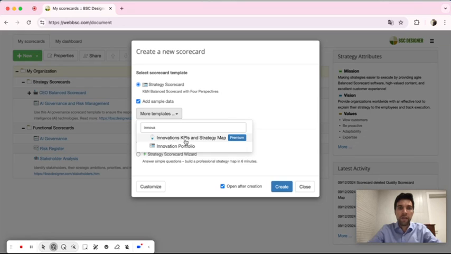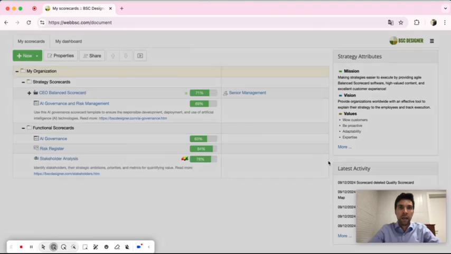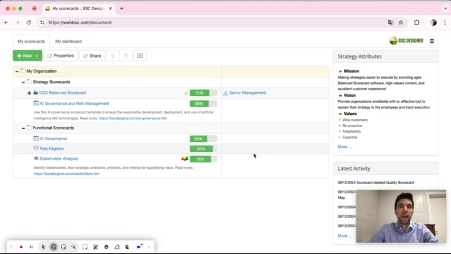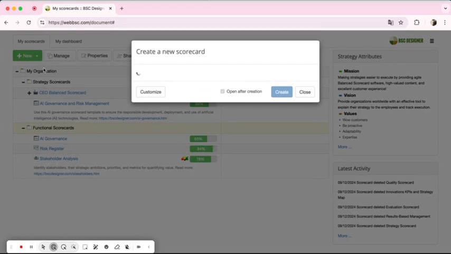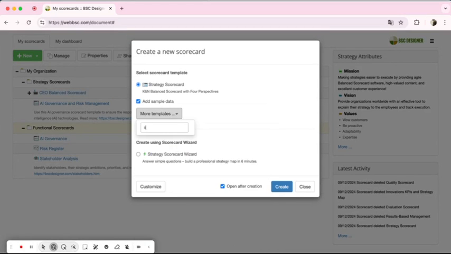The Innovations KPI and Strategy Map template helps you to set up an overall strategy for innovation. The Innovation Portfolio template helps you to track specific innovations at the operational level. Let's take a quick look at how to use these templates. We'll start with the template for innovation strategy.